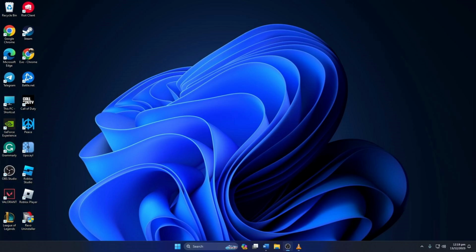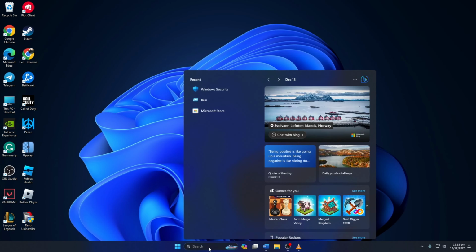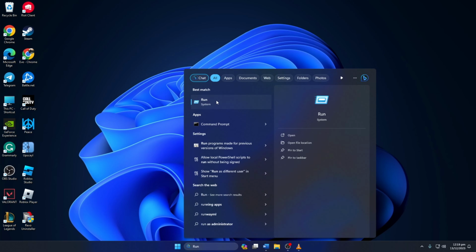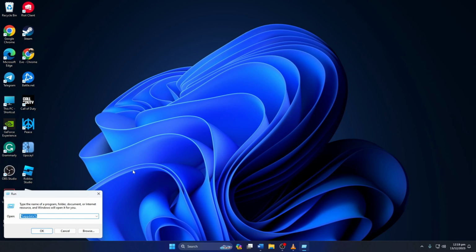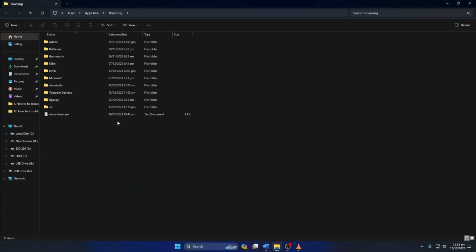Solution 1. First of all, delete the KRNL folder. To do this, type run in the search bar here and open up the run program. Here, type %appdata% and press enter. Now, the File Explorer will open up. From here, delete the KRNL folder and check if the issue is fixed.